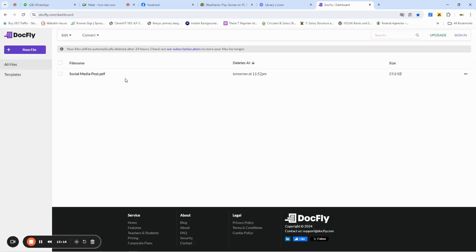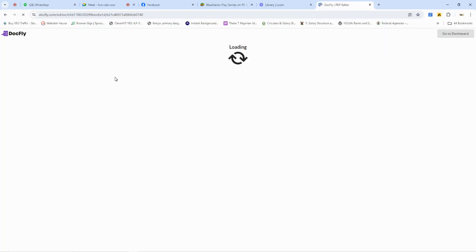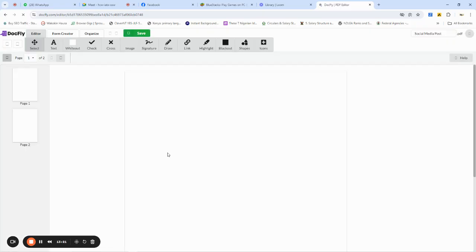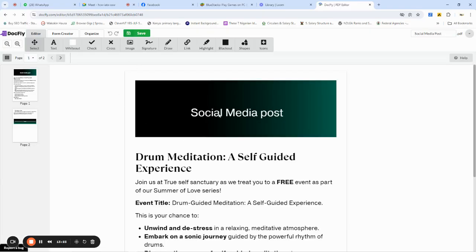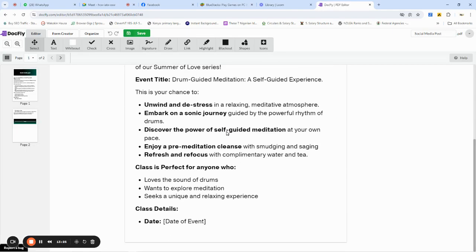Because I want to sign this file, I'll click on it, and then it will be open inside this site. Now, this is the file I want to sign. How do I sign it? This Docfly is a site that allows you to fill a form, to sign a form, to even add text to a form. Of course, you need to use the text tool to fill the form.